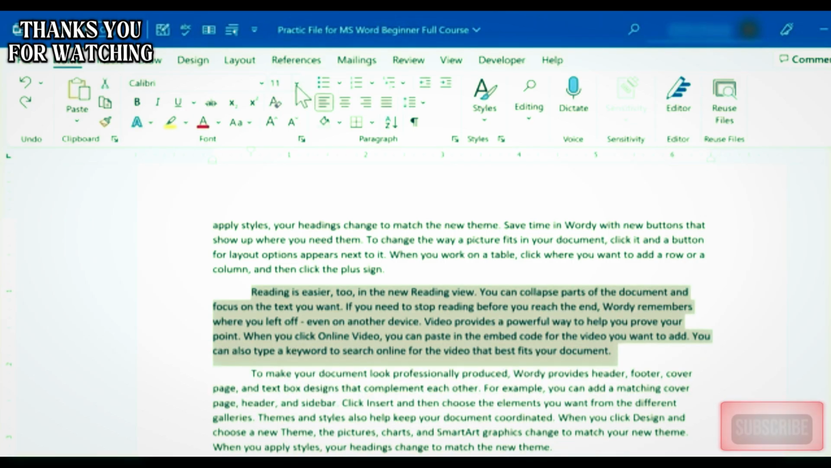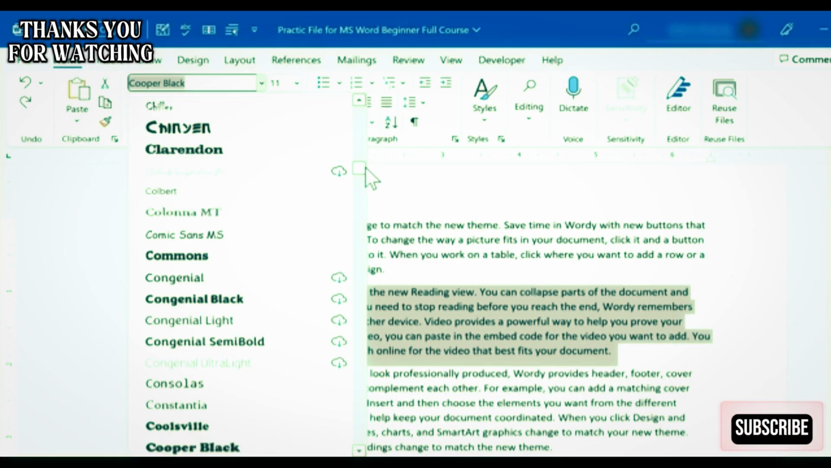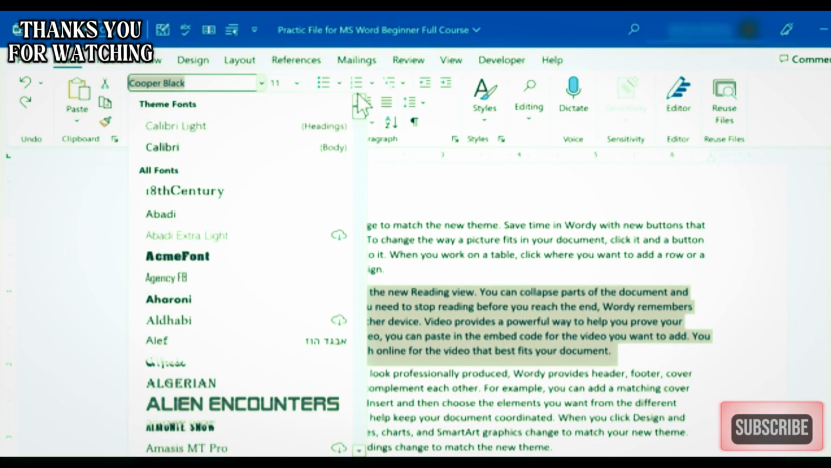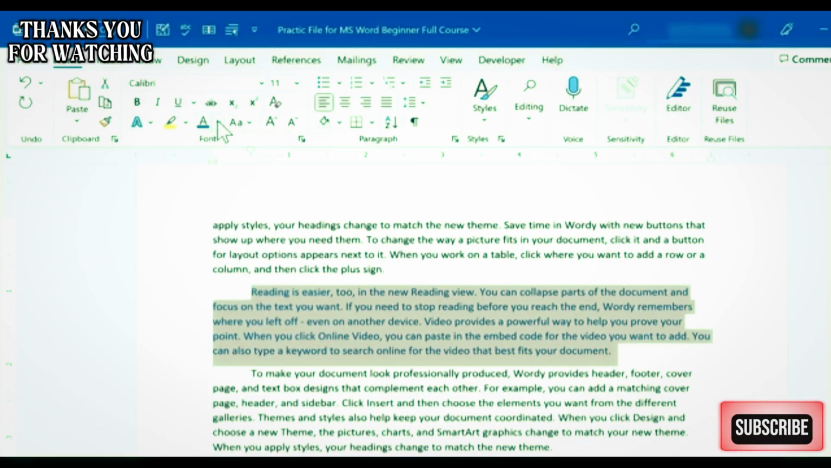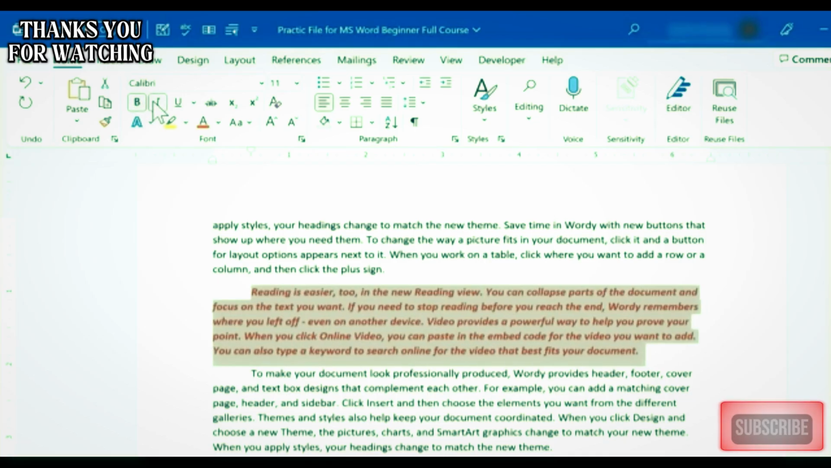In addition to changing the font size, I could change the font type just by clicking here, and I have a huge collection of font options. I can also change the font color, let's say to blue or to orange. I can make this text bolded, italicized. I can underline the text if I want to. I can strike through the text.